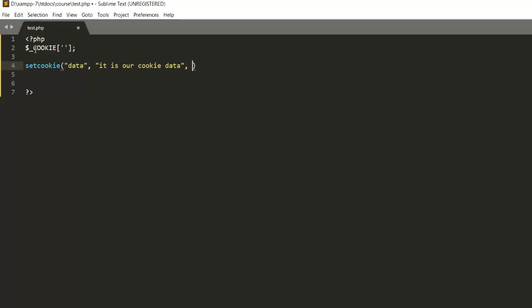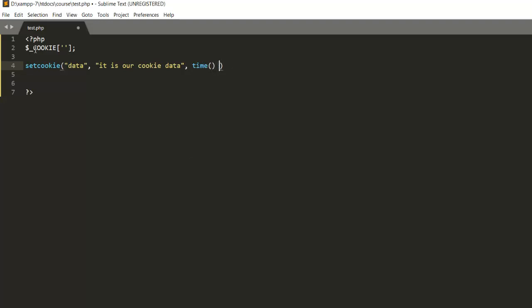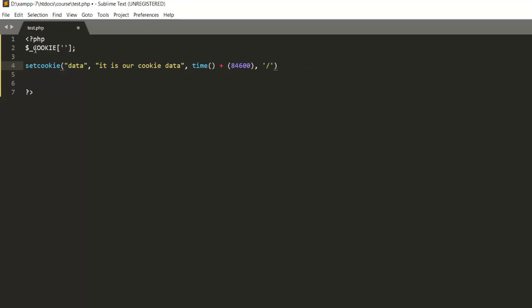For the time, we can use the PHP function called time, which gives you the current time, and we are going to add 1 day. It takes the time in seconds, so 1 day has 86400 seconds, so it is going to expire in 1 day. The next parameters are the path and domain. If you are using a subdirectory or something like this, you use this, but we are going to use the root directory, so we are going to give only a slash.